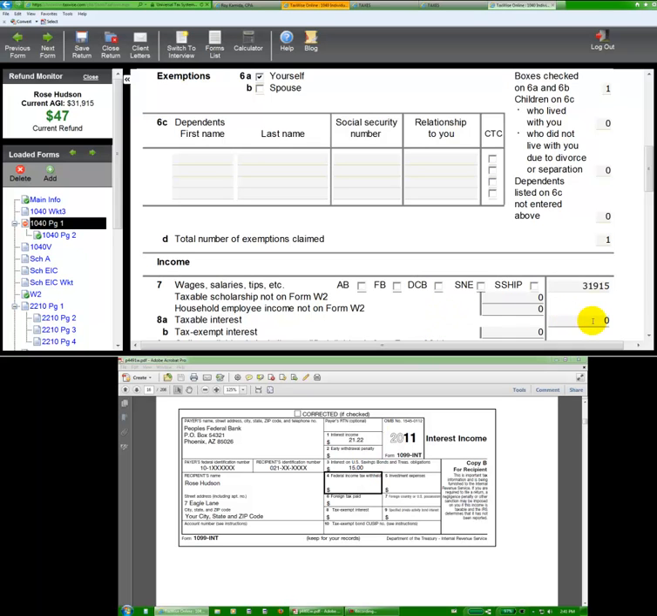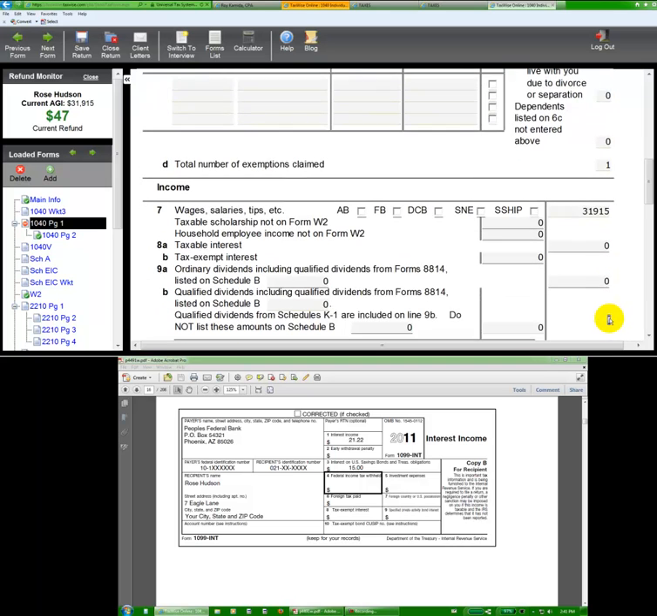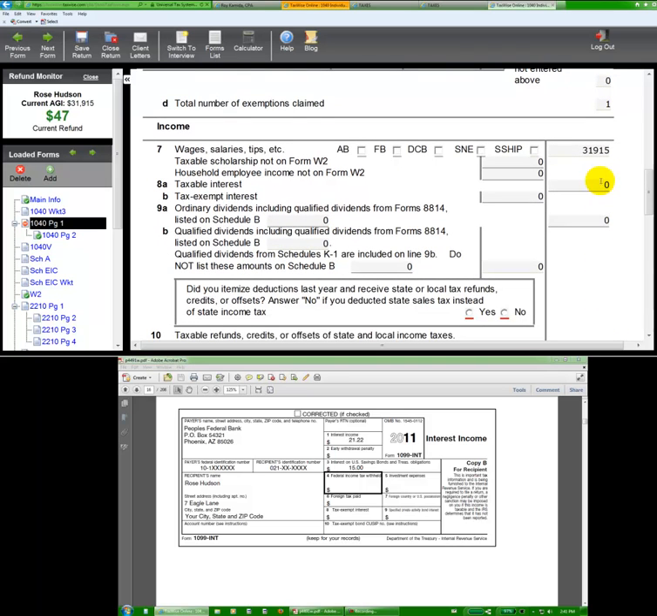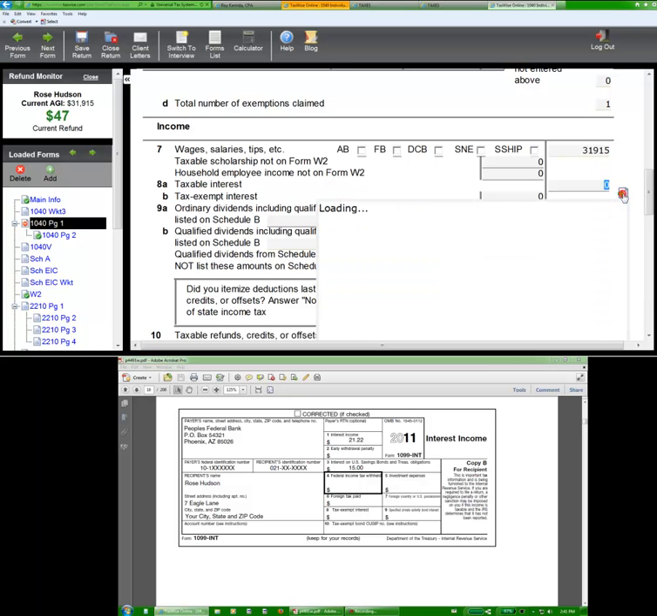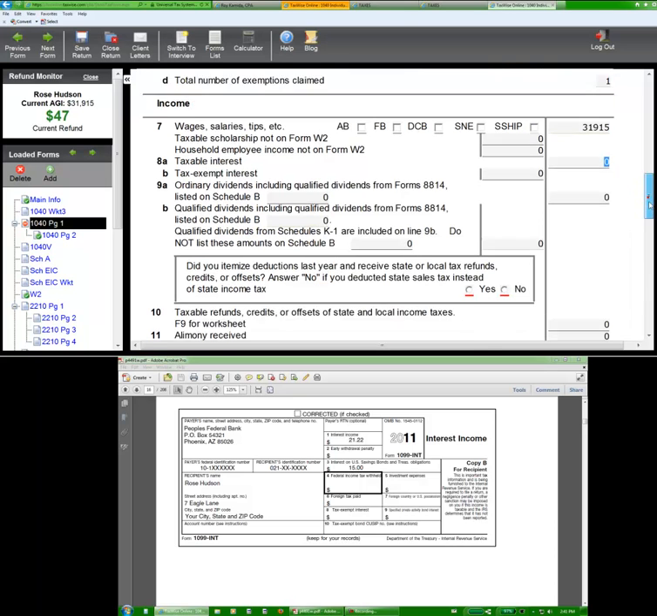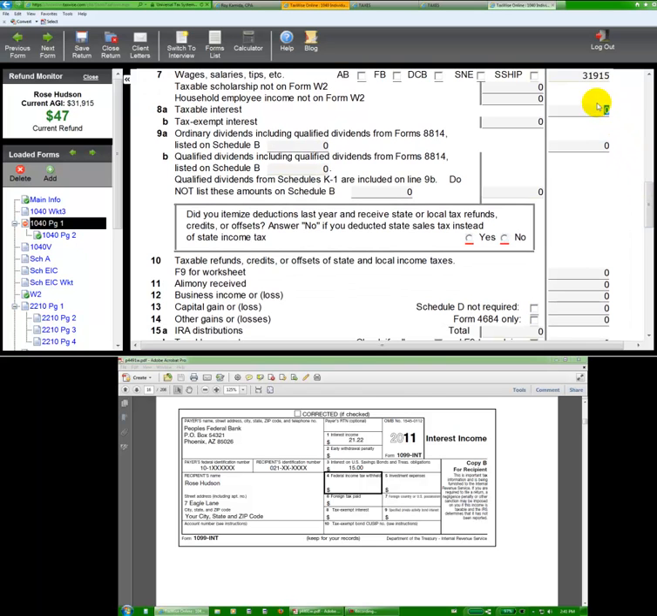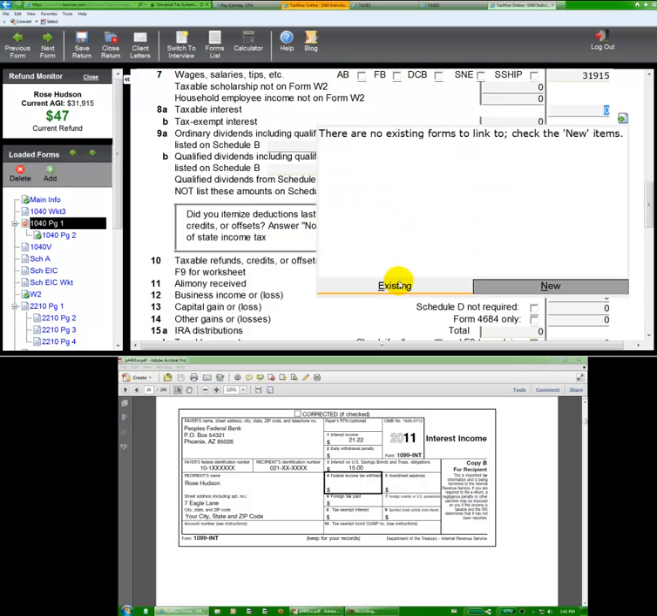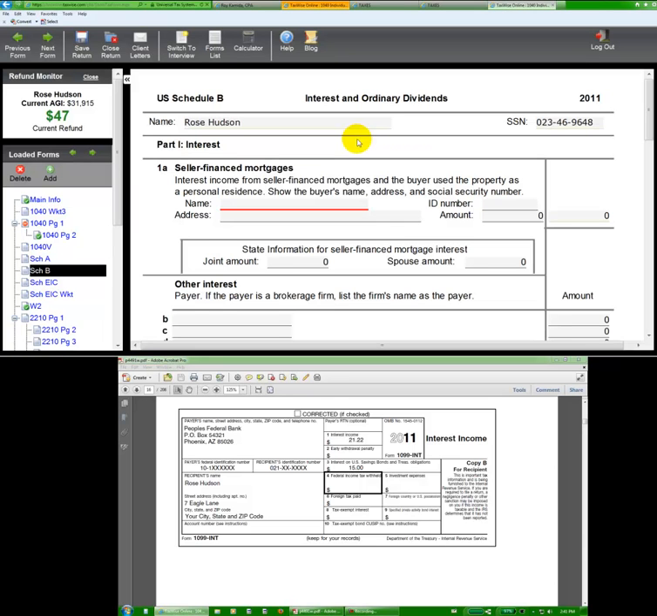So here in box 8, notice the black line. We could actually type in an amount, but if I click in that line, you see the green arrow pointing off to the side. That means we have a connecting or linked form. Nothing here existing, so I go to new, and the form that feeds into that line 8 is a Schedule B. Okay, here we are in Schedule B.